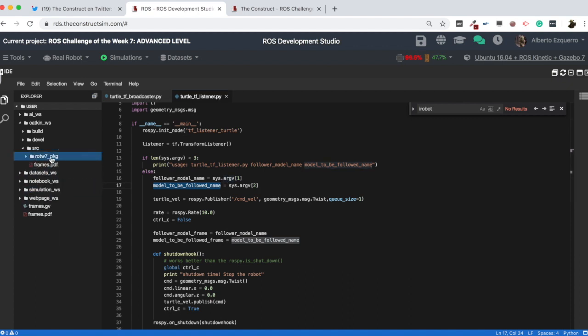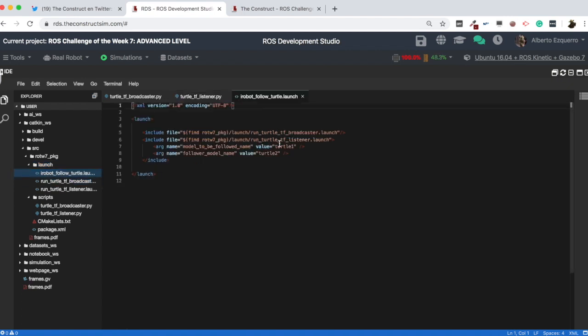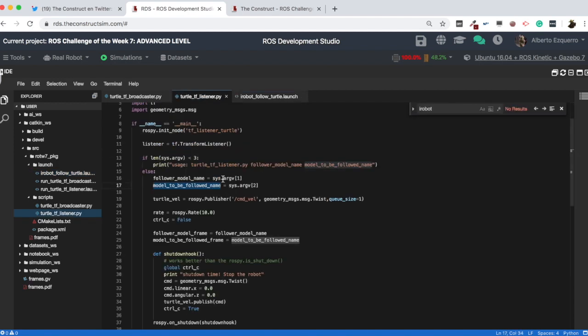Here, if we come to this command, we can see the first argument is turtle1 and the second argument is turtle2. Then the follower is turtle1 and the followed is turtle2. So the follower here should be turtle1, so turtle1 should be moved with the command vel topic.